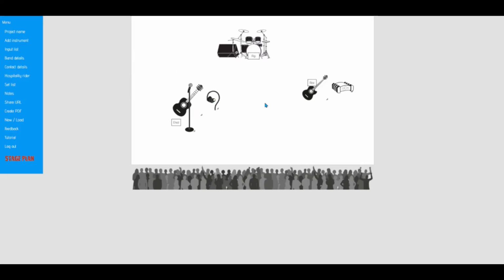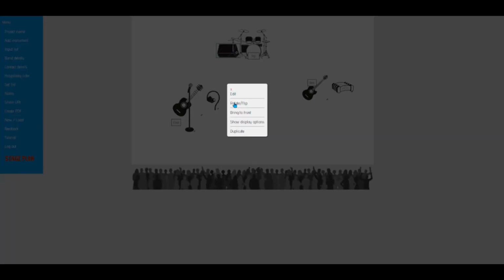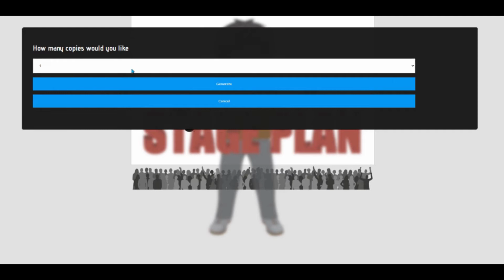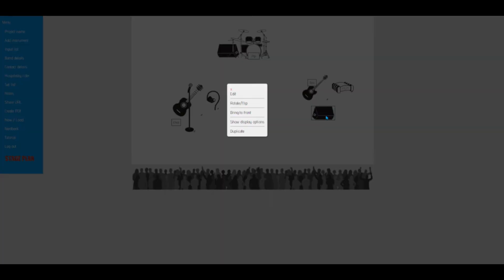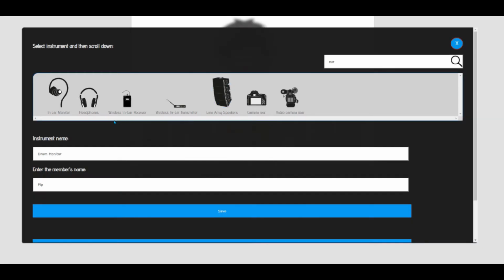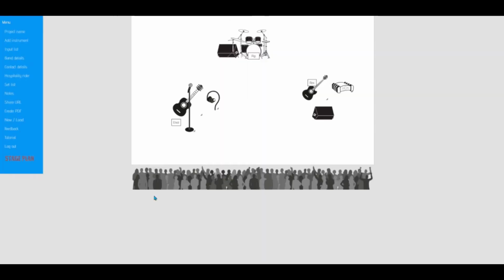You can also duplicate instruments. Normally you can just re-add. I'm going to show you duplicate just to demonstrate it. This is useful for orchestras who want to have 10, 15, 30 violins, violas, whatever the case may be. I need to edit this, change it from Pip to Rex, and also give it a better instrument name, so it'll be for the bass.